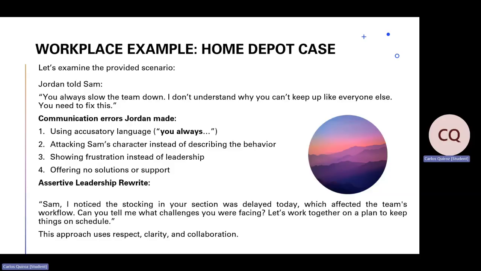So in this case, assertive leadership should sound like this: "Hey Sam, I noticed the stocking in your section was delayed today, which affected the team's workflow. Can you tell me what challenges you were facing? Let's work together on a plan to keep things on schedule." This approach uses respect, clarity, and collaboration. You can notice that it's not attacking Sam's character.